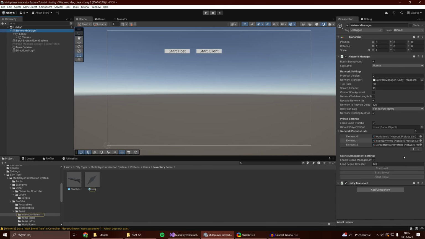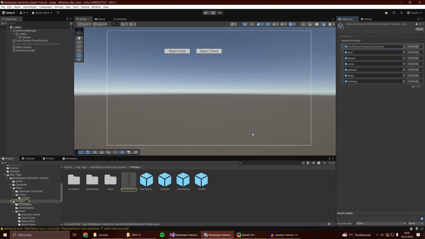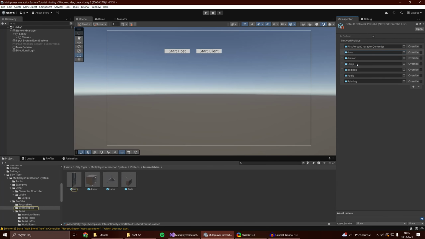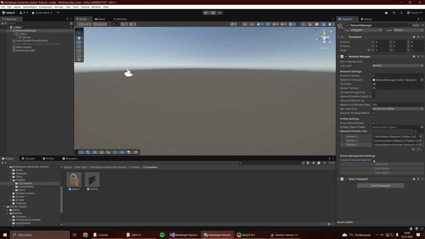And lastly, there is a list for all other objects. This list includes the player, interactables and focusables. All network objects that you're gonna use must be included in one and only one of those lists. Also, make sure that Enable Scene Management is on.